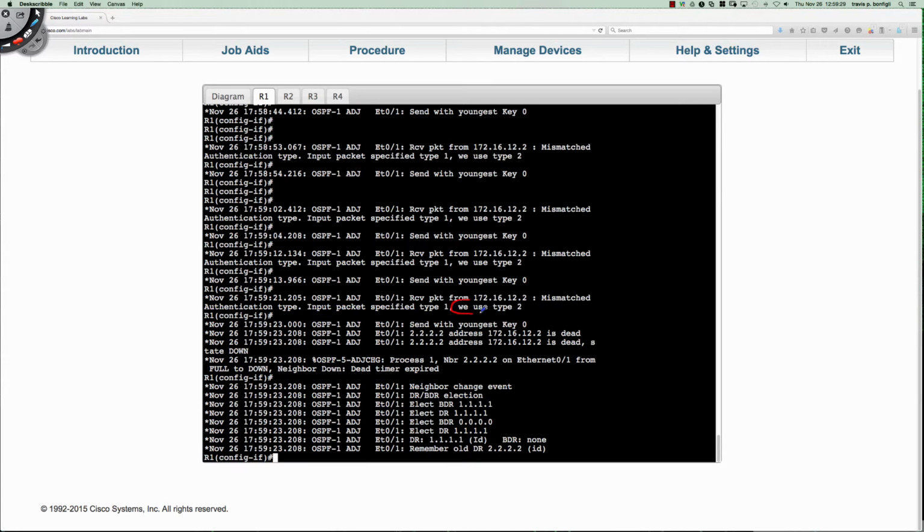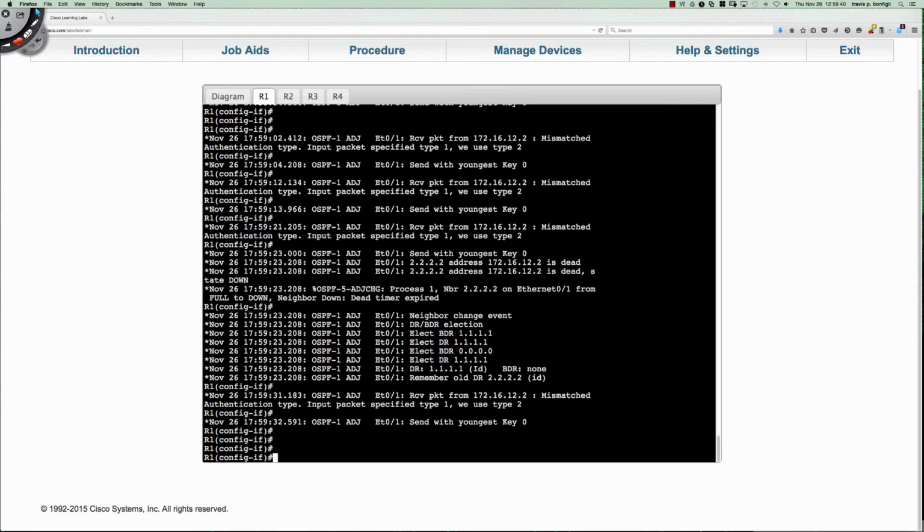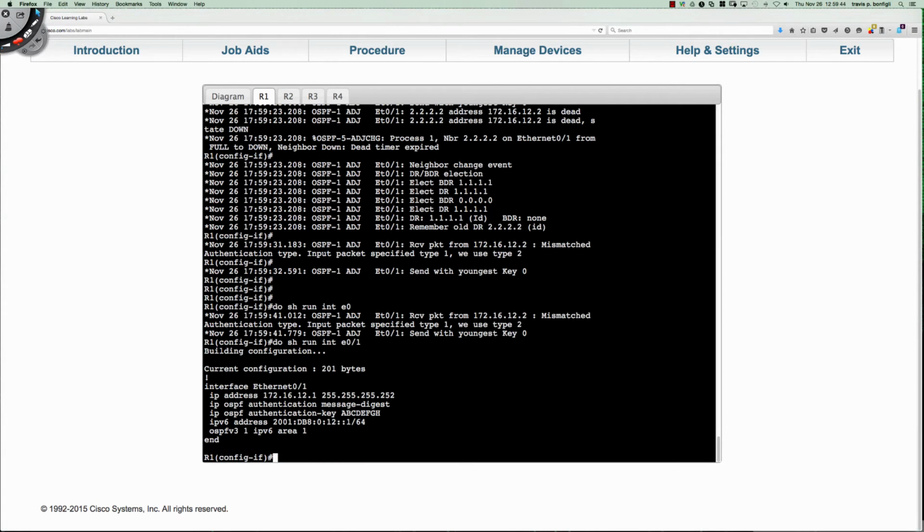However, we use type 2, which means MD5. So we're using type 2 authentication, but we're receiving type 1. However, we're not done yet. So let's take a look here. Do show run interface Ethernet 01.